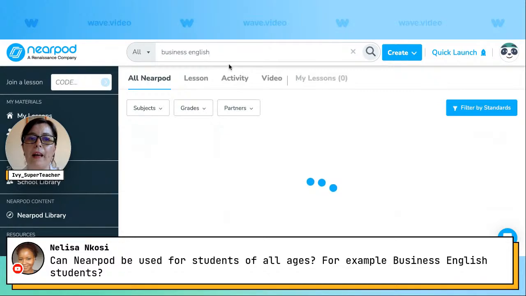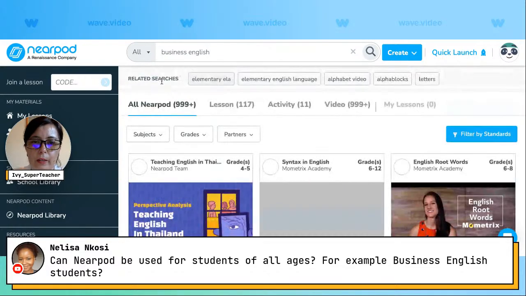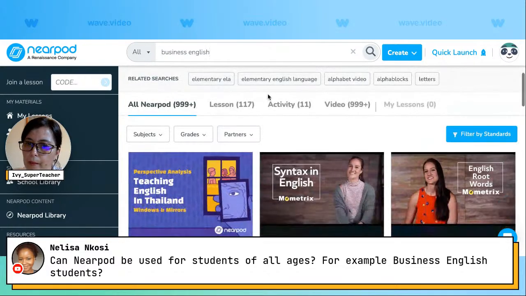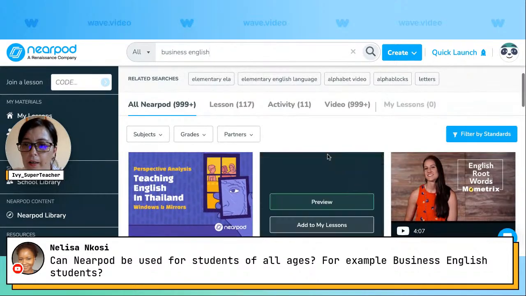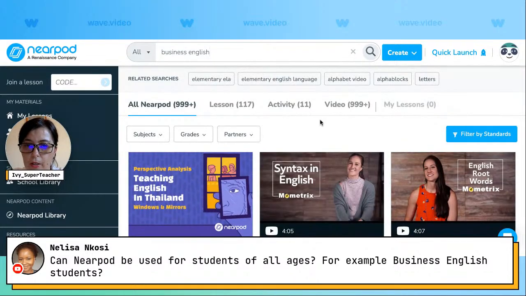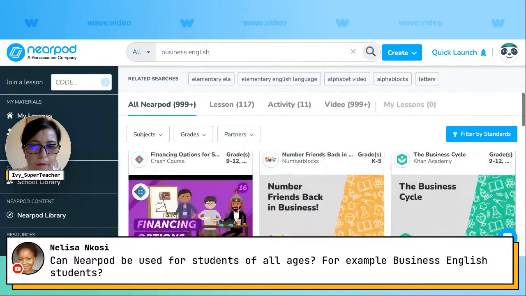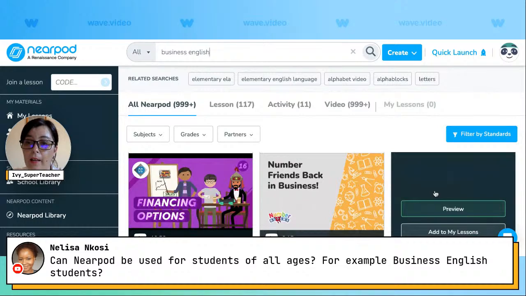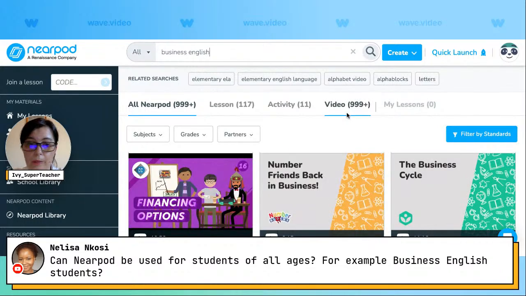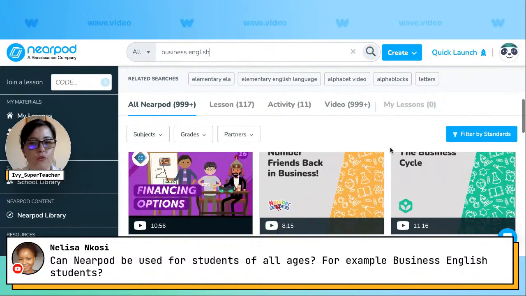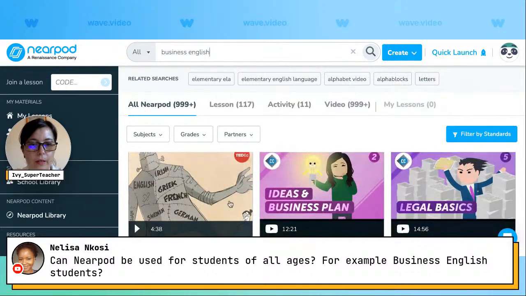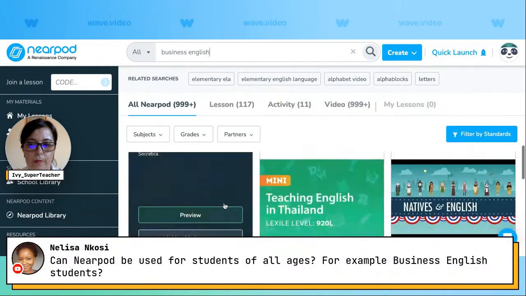Oh, but this is in my lessons. Yes, all Nearpod. Okay, let's see. So here are some resources. Some teaching syntax in English, English short words, the business cycle, number friends back in business. Okay, financing options. So not at all. It's not limited to kids at all.